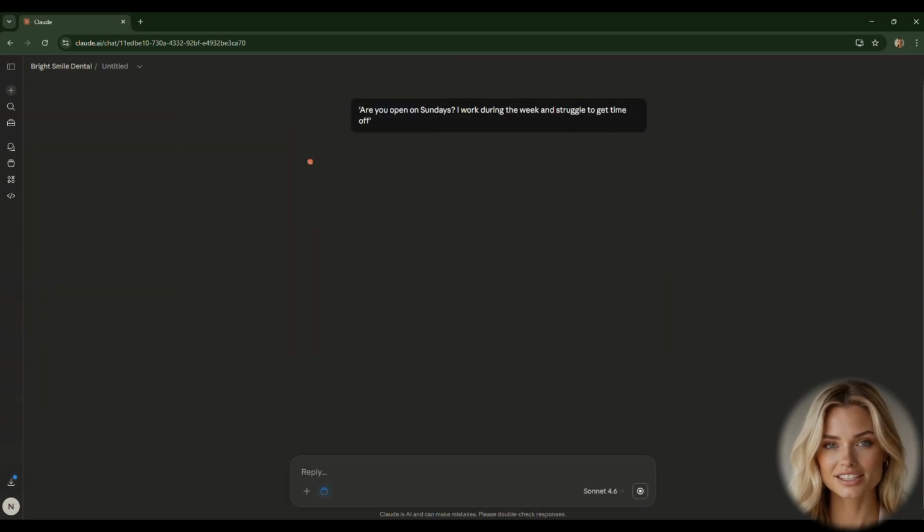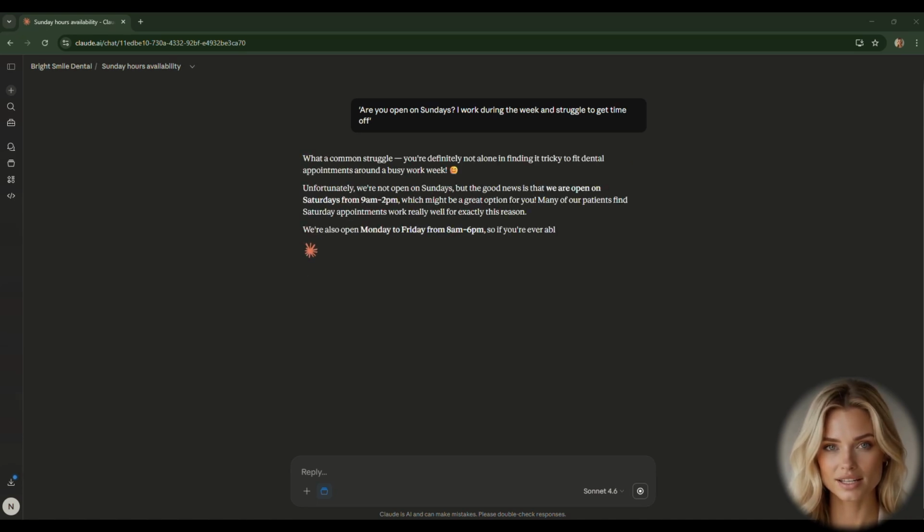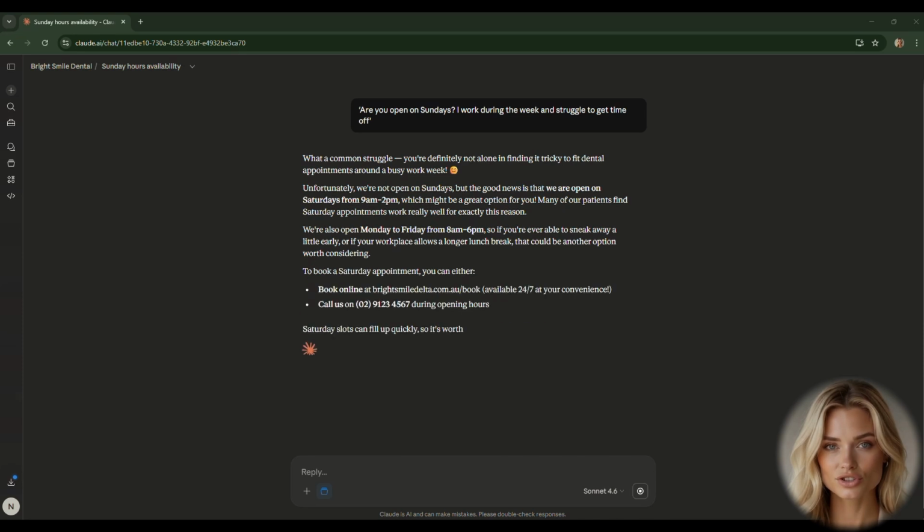And this one tests empathy. It correctly said Sunday is closed, but look at how it handled the real concern underneath the question. It mentioned the Saturday hours and the extended weekday hours. That's the kind of response that turns an inquiry into a booking.